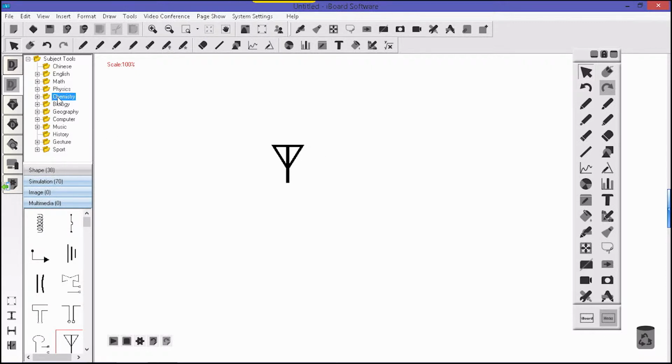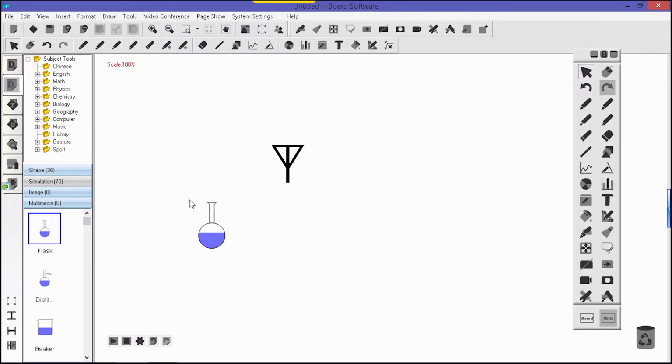Now if I position myself on chemistry, I can go to simulation, and same story, I can select a flask, and I position myself and I put a flask. Now I can manipulate this image and move it anywhere I want on the IWB software.